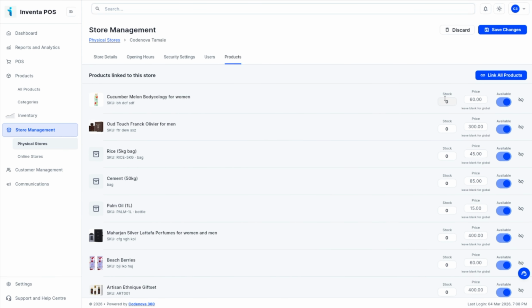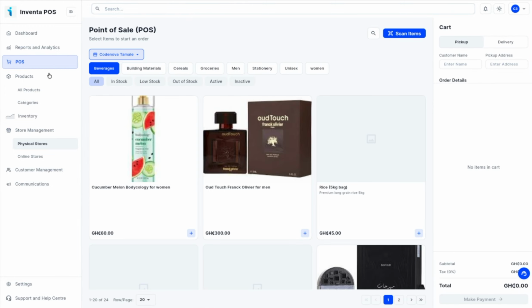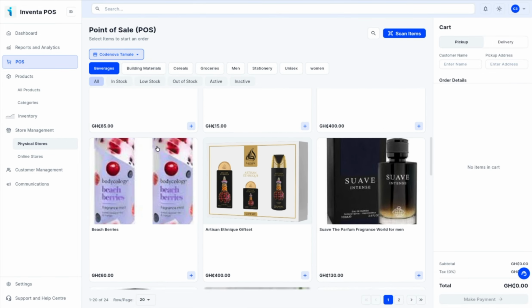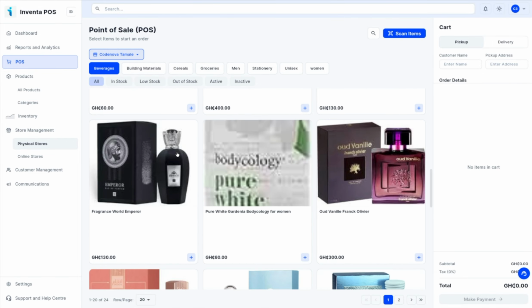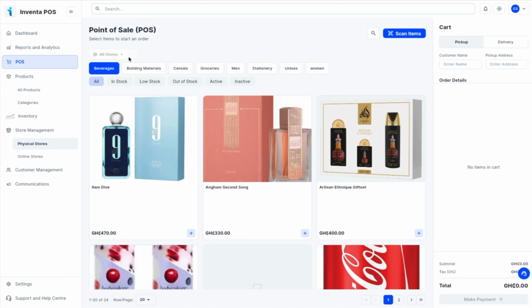So now you can set the stocks for, let's say, Cocoa Melon body collagen for women products. If the store only has about 5 stocks, you can set it for them. You can set a pricing from the main one as well, and you can decide to toggle this if you want to make it active with the POS. Because if they come to the POS, here shows for Conova Tamale shop, the products they have, and you can switch back to all stores as well.